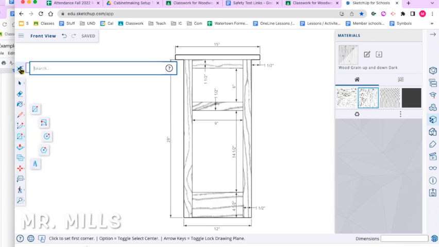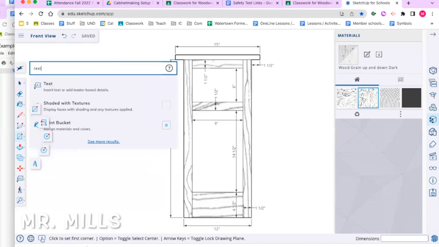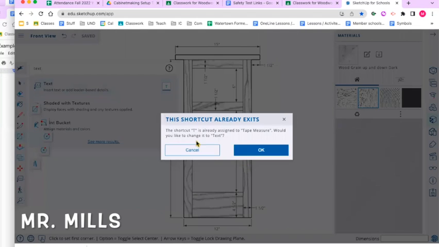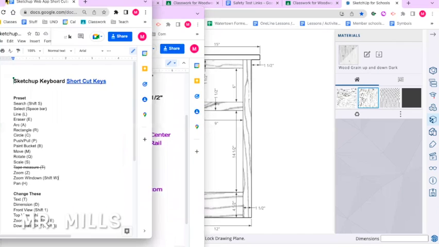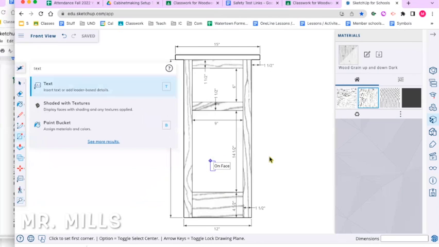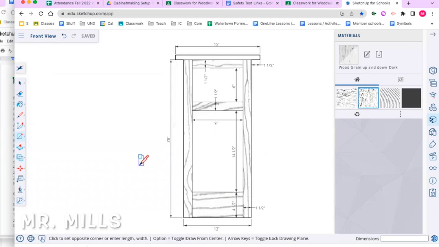But what I'm going to do is I'm going to come up here to my search bar and we're going to set the text shortcut key. So I'm going to type text, and over here you can see it's not set. So I'm going to click there and push T, and it says your shortcut's already set to tape measure. Would you like to change it? Yes. Okay. I don't want tape measure to be a T. Tape measure is no longer going to be T, but your text is going to be T. We're going to use text a lot, so we'll want it on here.